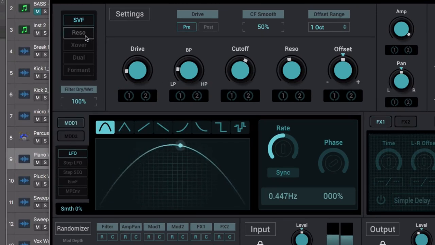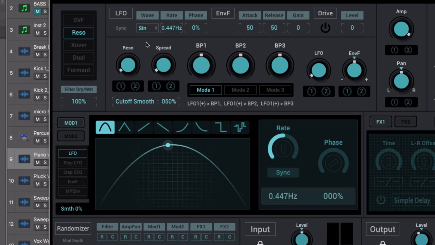We also get the reso filter. This features three bandpass filters, and we can change the mode, which will change the order of these bandpass filters. We also get a drive, LFO and envelope follower. And spread control.